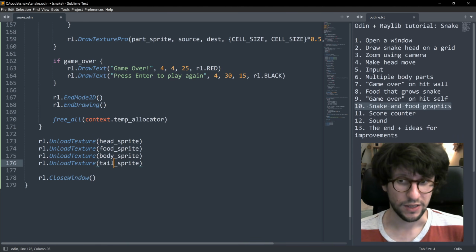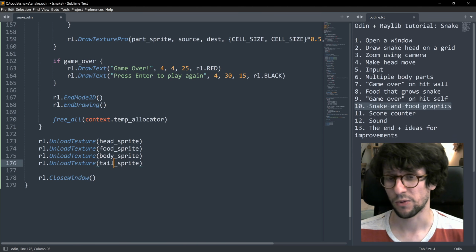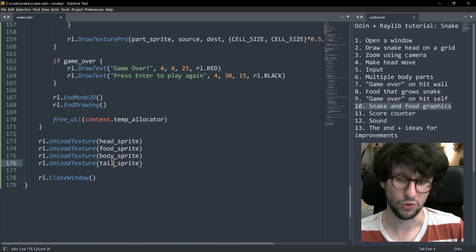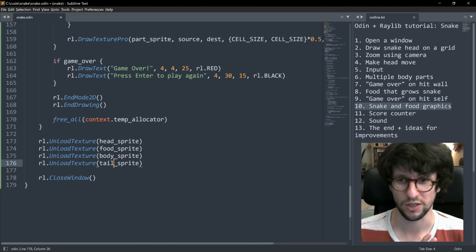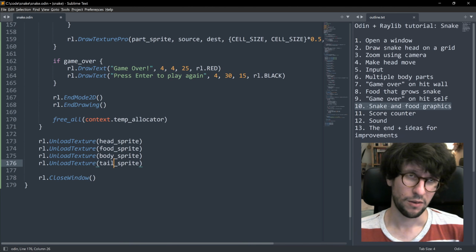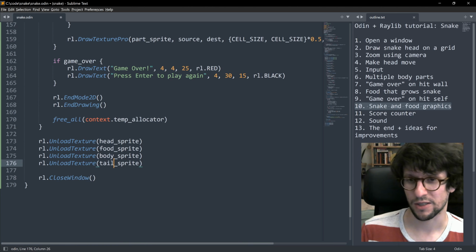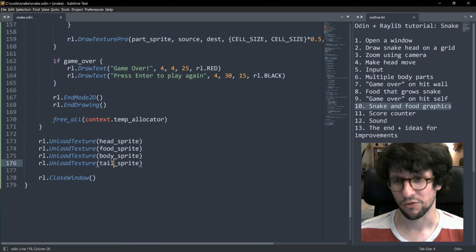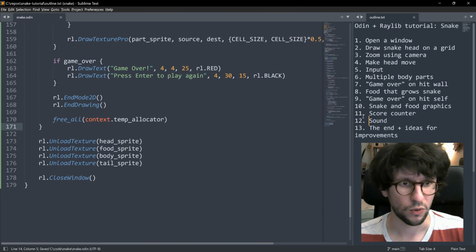It is good practice to do this because now it will tell the GPU to unload these textures before the program quits. However, when the program quits, it will tell the GPU anyways to release all the memory that this program had used on the GPU for textures and stuff. So it doesn't really matter, but just keeping a clean house and making sure that your program shuts down in a clean way, especially with regards to memory, is, I think, a nice thing to do so it doesn't get chaotic over time. Okay, let's move to point 11, score counter.